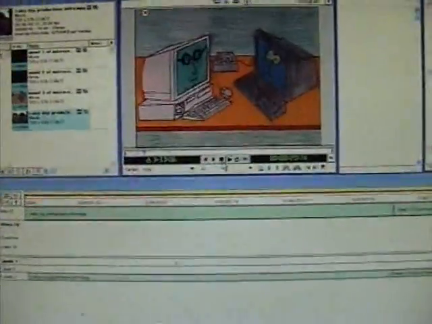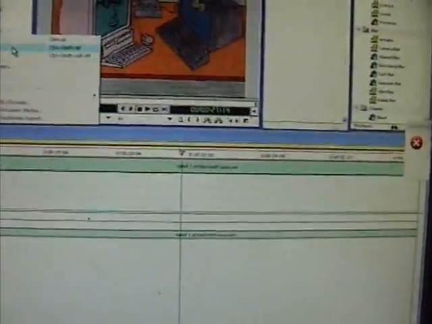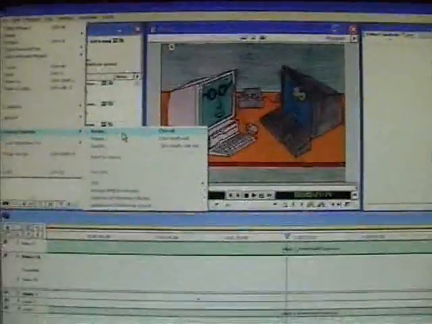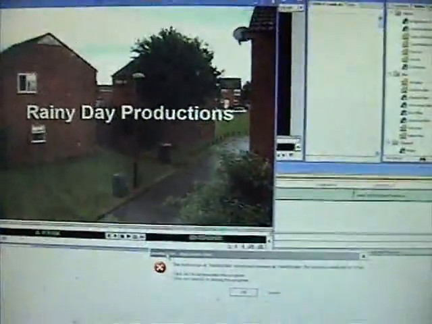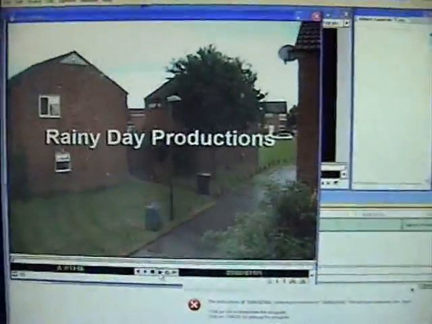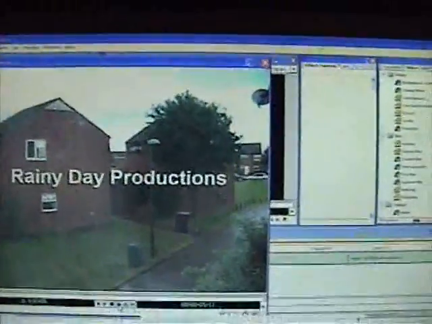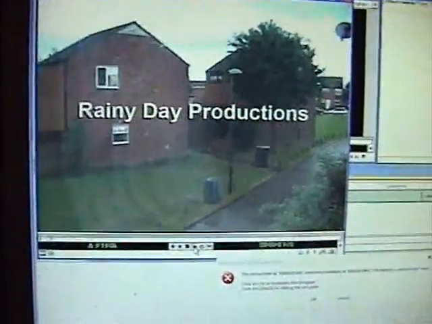So we'll just stop that now. And I'll export that into a thing to prove to you that this is actually working. So export timeline movie. Right, so it's a little later on now, and as you can see, it's created the file and it's playing with absolutely no problems whatsoever.